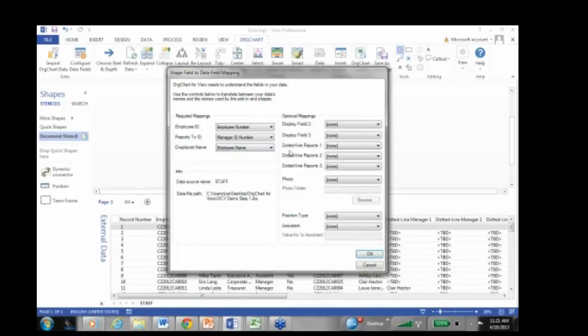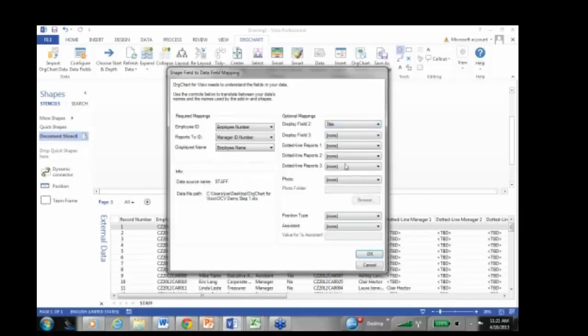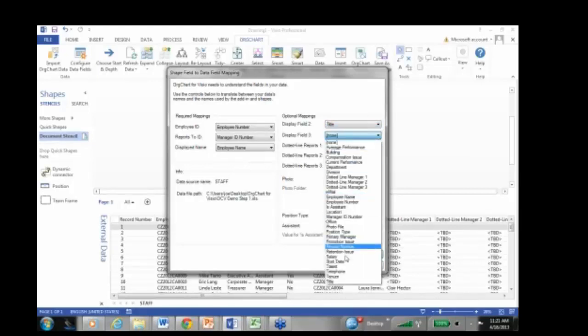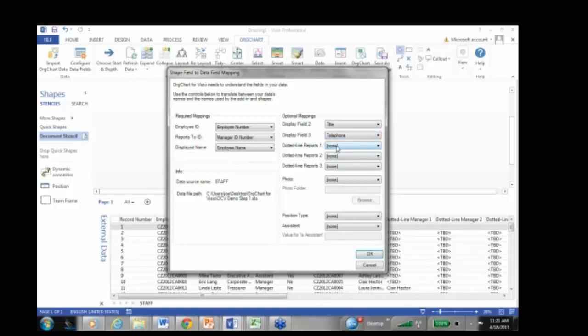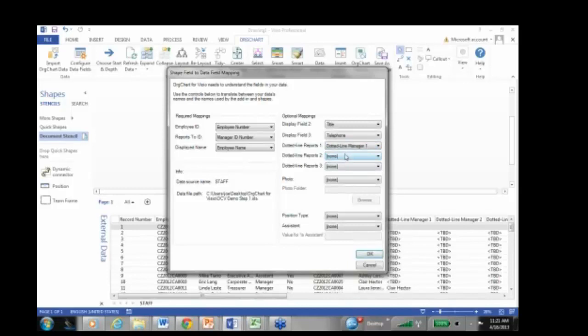Okay, so on the left, these are required mappings, and on the right, I'm going to go ahead and show other optional fields, such as a title, and let's just say a telephone number. And then we have the dotted line reporting. And I had 3 fields in the data for that, so I'm going to use that. Dotted line managers 1, 2, and 3.